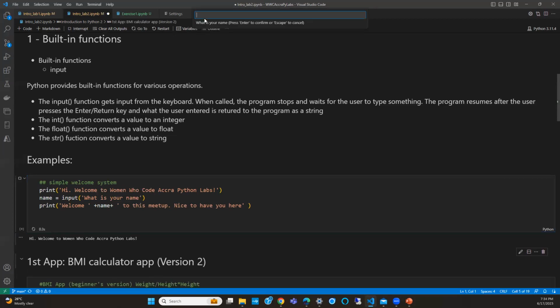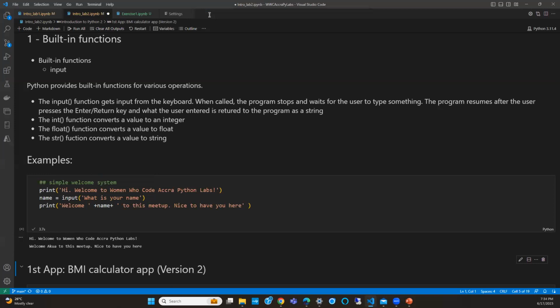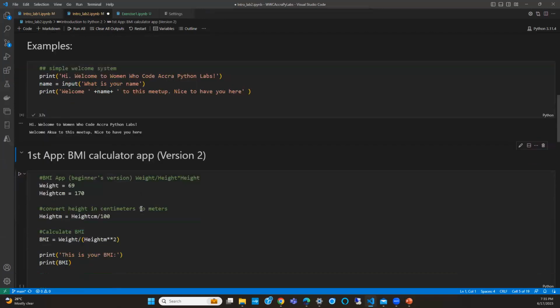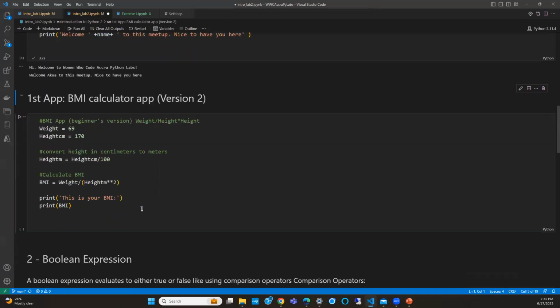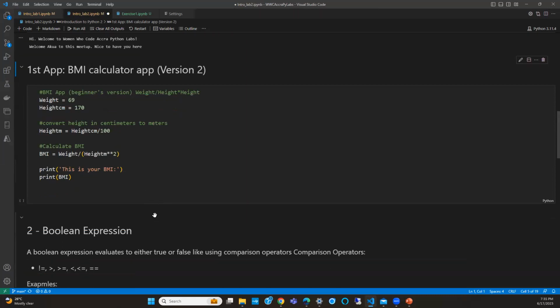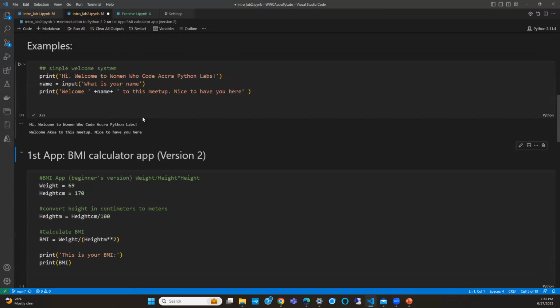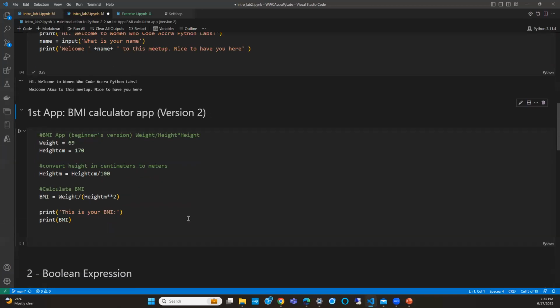So let's run this again and put in Akua. Now we have it the way we want it, right? So welcome Akua to this meetup, and nice to have you here. So we use concatenation from our first session, and we're using input. Okay, are we good? All right, so moving on to the next item. Just so that the first one sinks in, I hope this is very simple and everybody is clear on that. If you do have any question, you can just let me know.